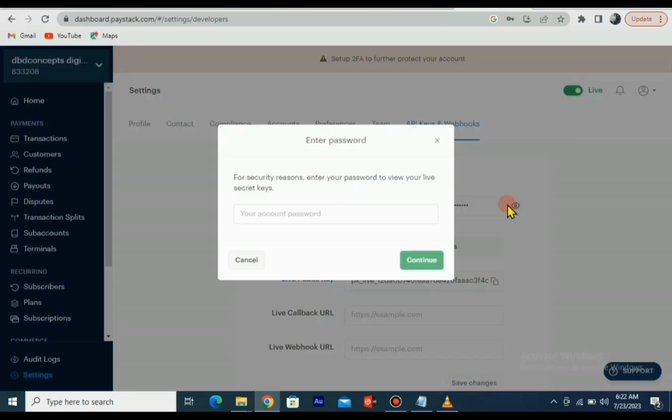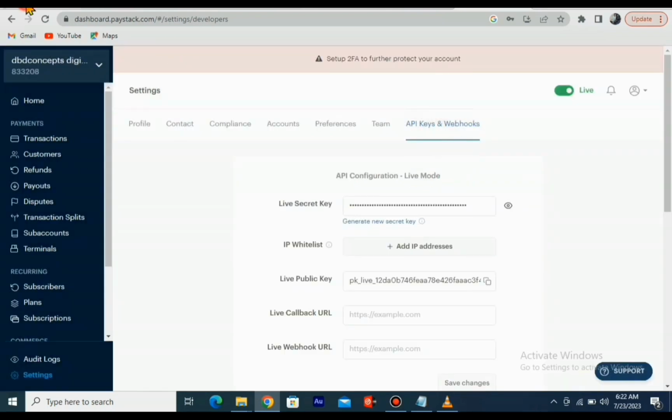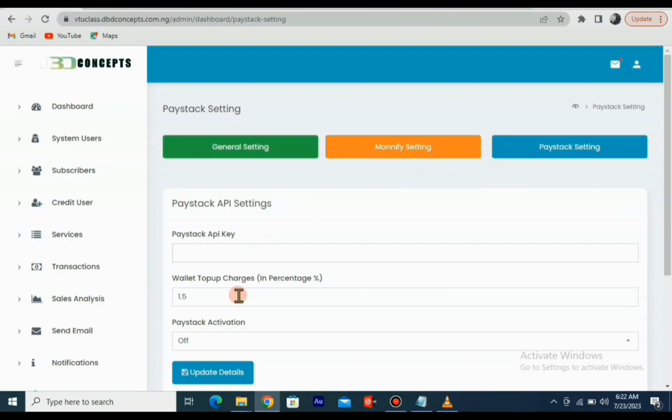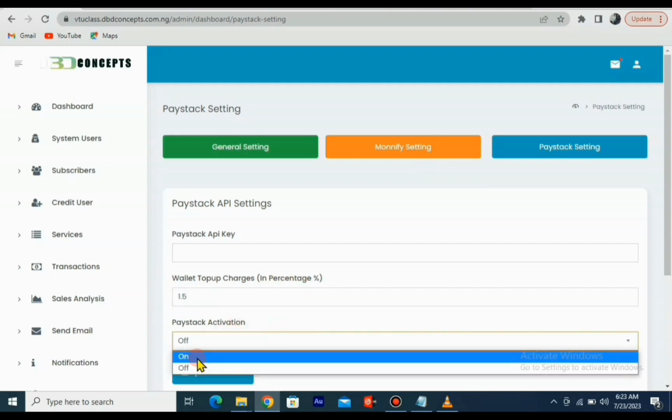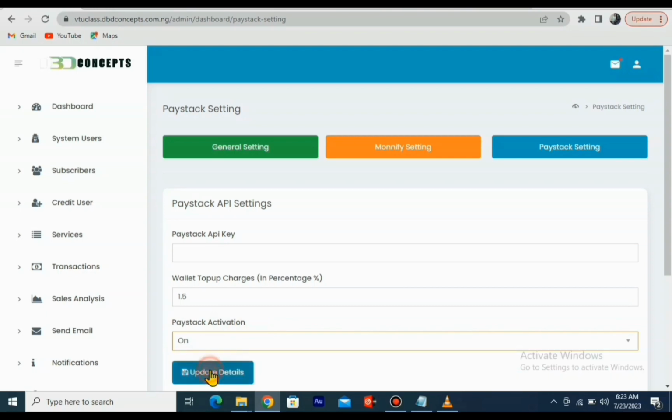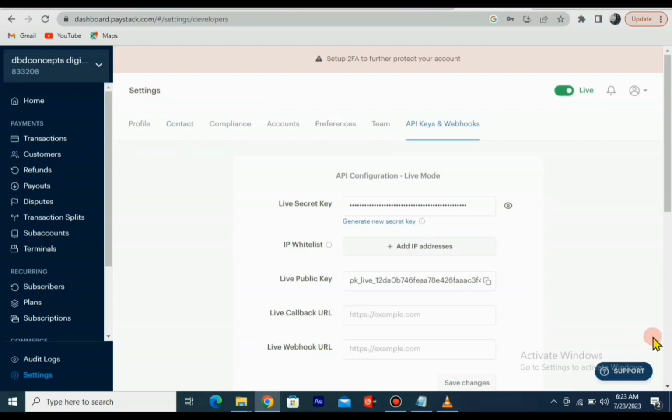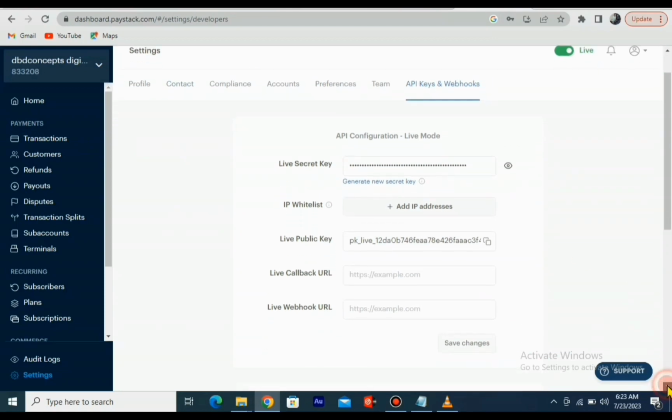I want to copy now. I need to input my password before I copy, so you will have a password for that. Can you see now? That is their charges. If you want to turn it off, you can deactivate it. You can also activate it. Just copy your secret key and paste it there. So that is that on that.